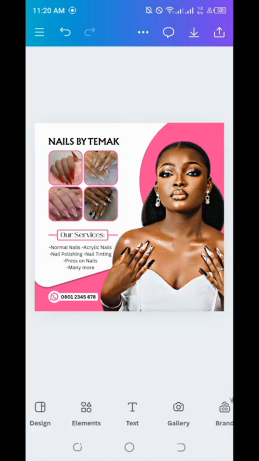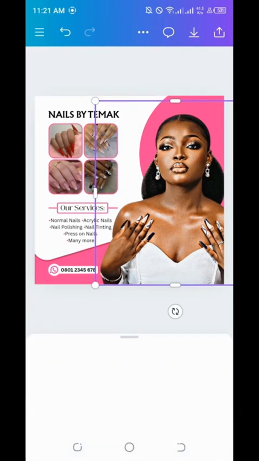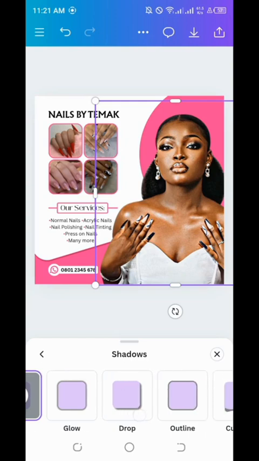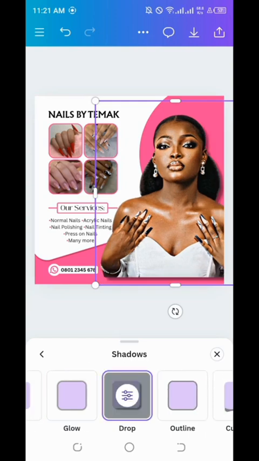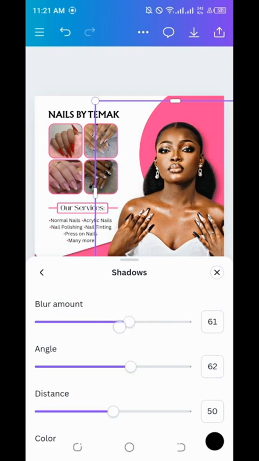Now I want to add a little bit of realistic shadow to this lady's image. I'll just go to my FX effects and then I'll click on shadows. I'll use a drop shadow. As you can see, I'll click on edit. The angle I think is perfect. The distance is also perfect, which is at 50. The blur amount, I will increase it to about 50 as well.